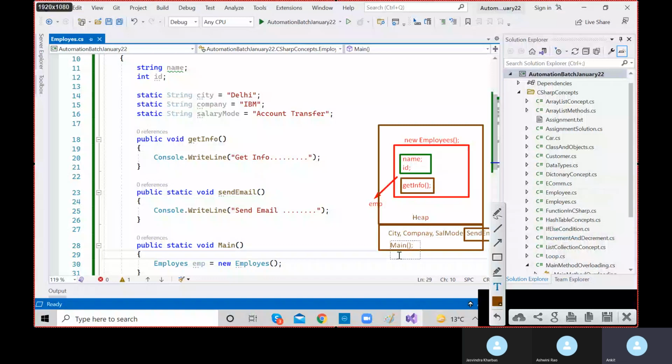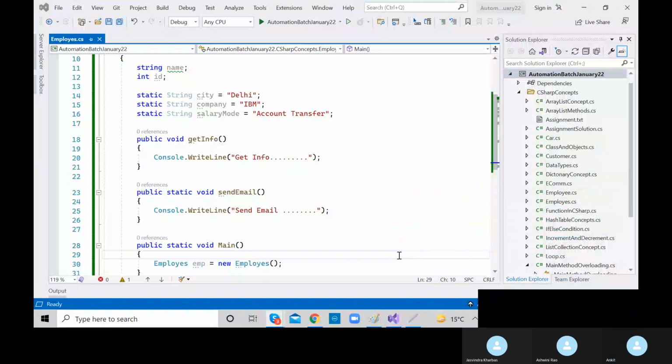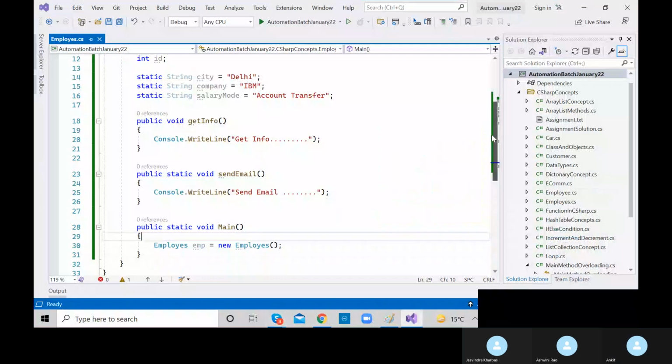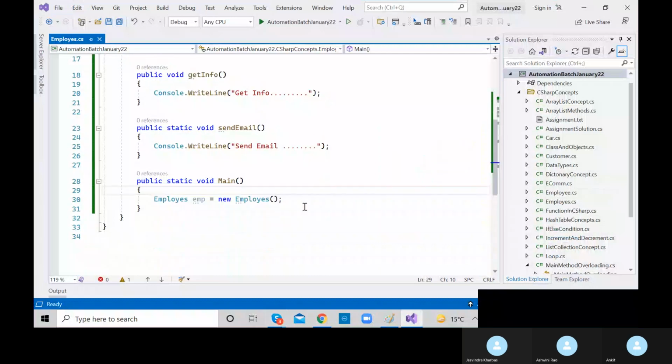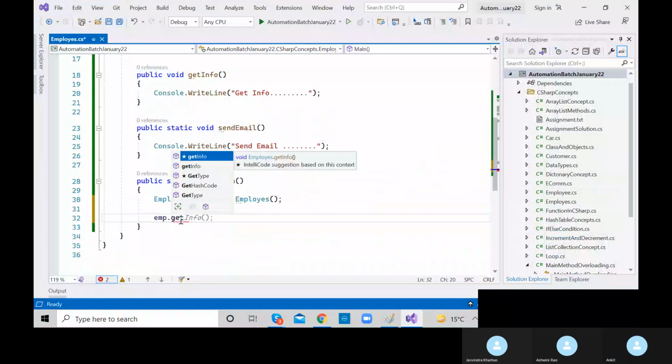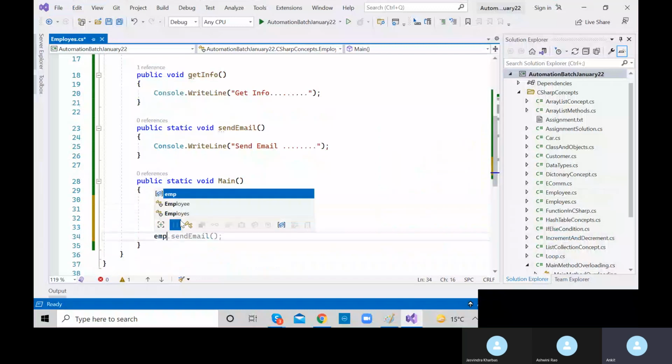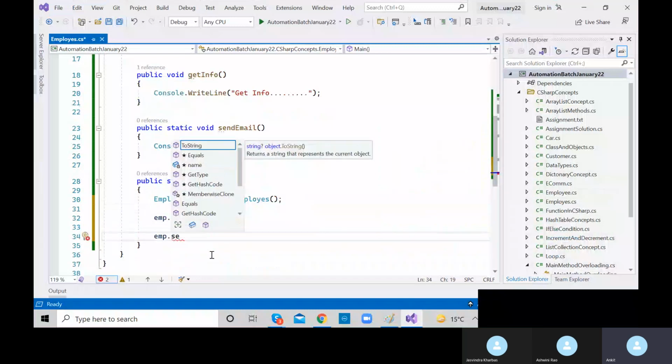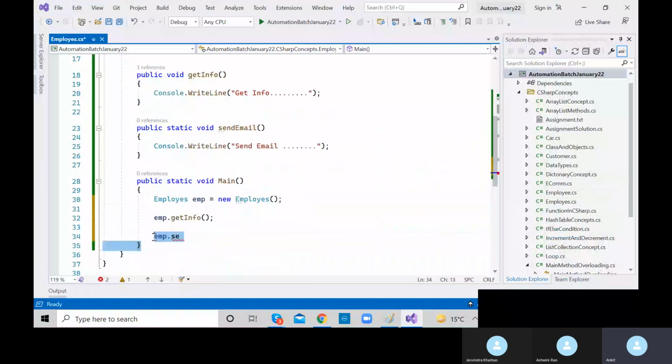Okay, right. Now, how to call this? How to call the static methods? How do we call the non-static methods? This is my non-static method. To call it, just create an object of the class. Then, because it has been loaded inside the object, let us say getInfo, I can call that directly. But can I call emp.sendEmail? Can I call that? No, I cannot call that. So how to call that?